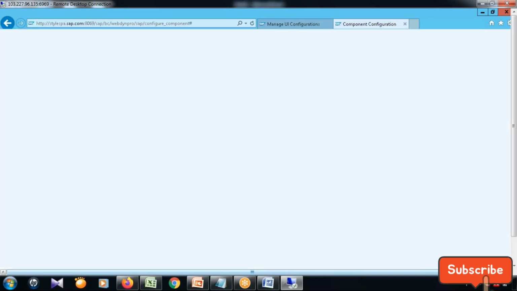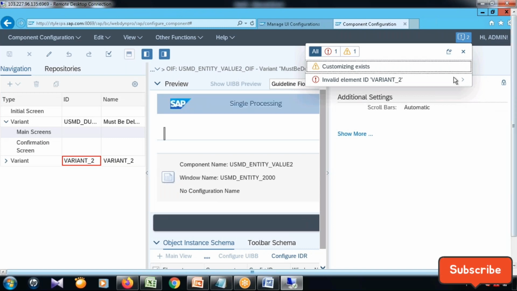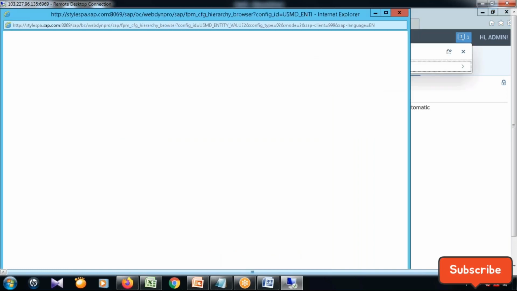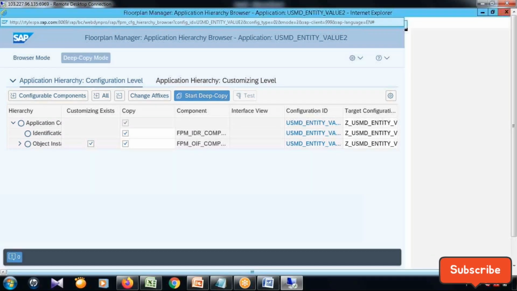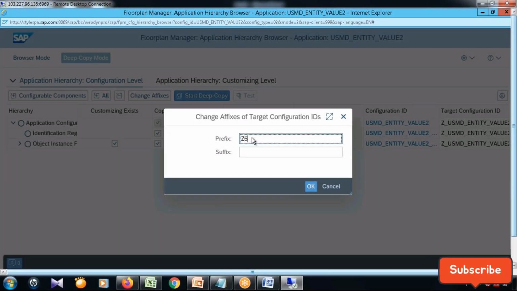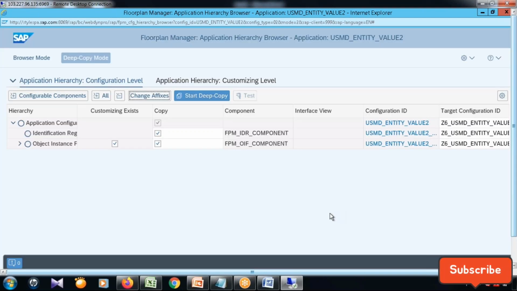If I go to configuration name, it will directly bring me to the component configuration, which I don't want to go. Let's see, from there I can do the deep copy. Okay. So here I have a deep copy option. Deep copy. Okay. Now change the affix, because by default it is coming Z underscore, but I will change the affix and I will make my data model name first. So it will be easy for me to recognize. So this is the standard configuration ID and this is the target configuration ID.